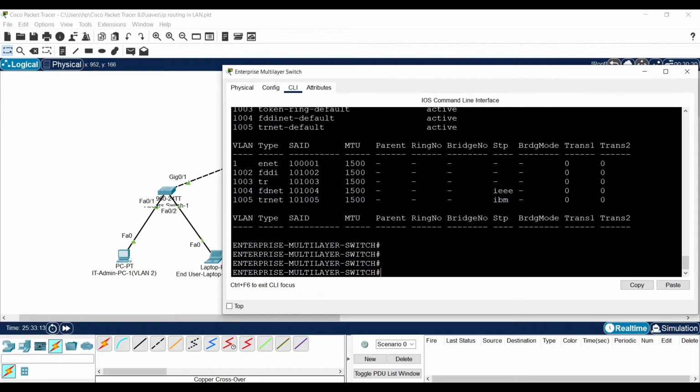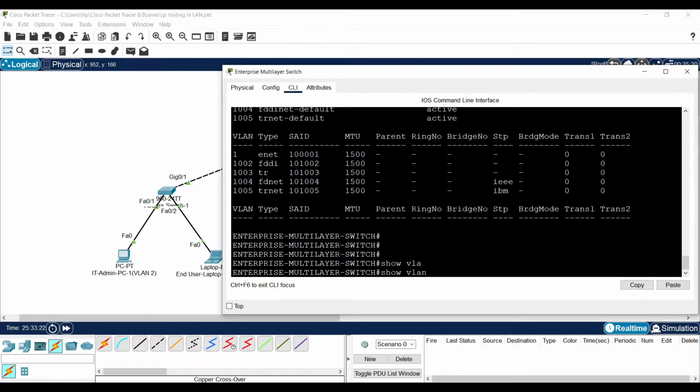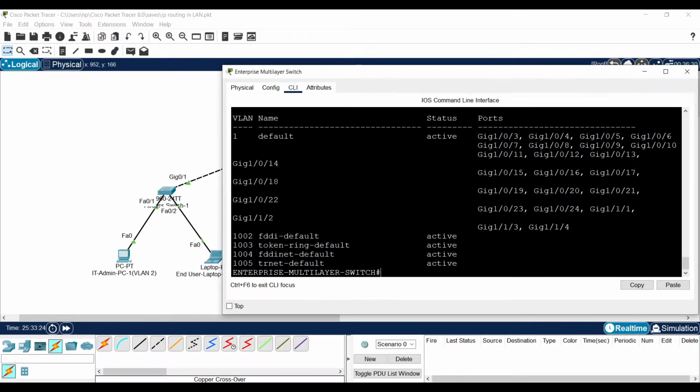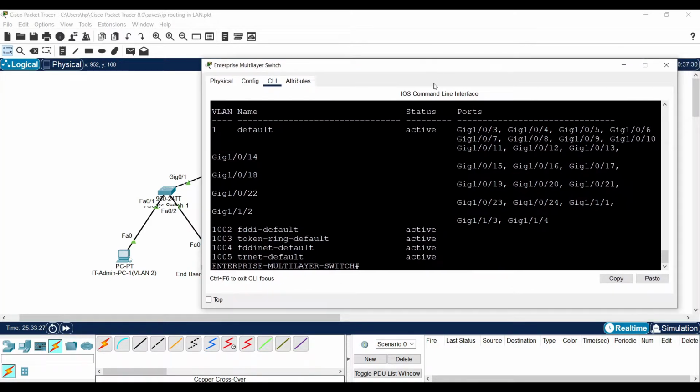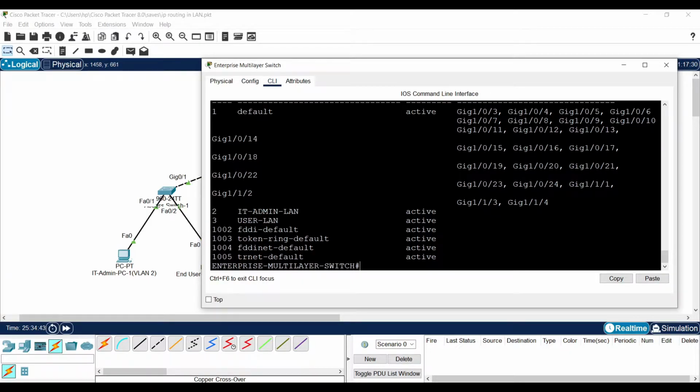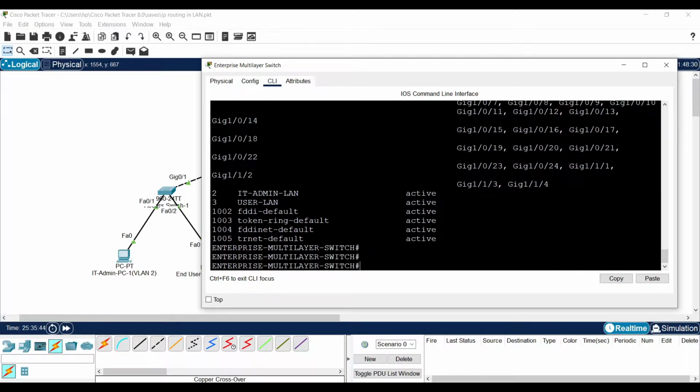The VLAN details must be replicated in all the switches. By default, the multi-layer switch is acting as a layer 2 switch. So let me verify whether it has the VLAN information or not. It doesn't have the VLAN information. Let me configure it. The VLAN part is done. Still, the multi-layer switch is acting as a layer 2 switch. It doesn't know how to route between these VLANs. We need to enable IP routing in the multi-layer switch.